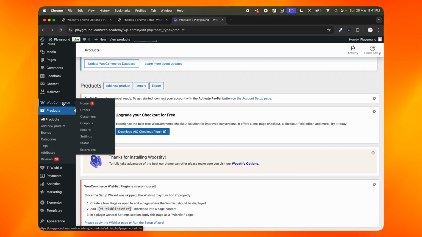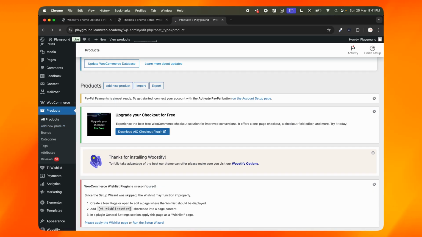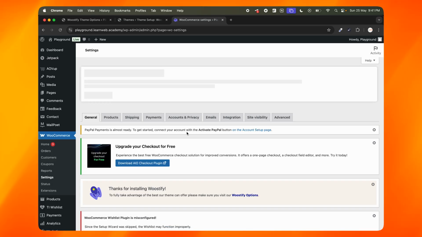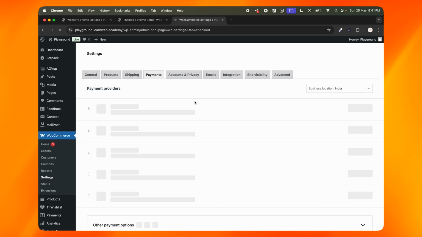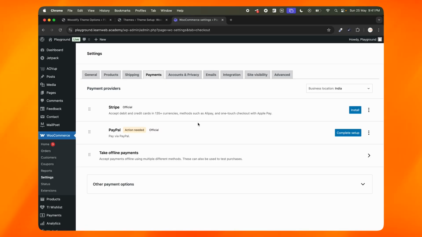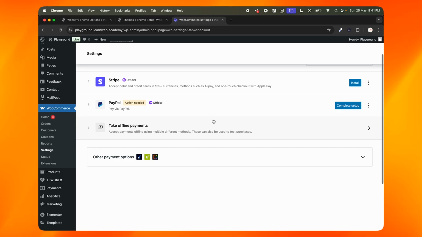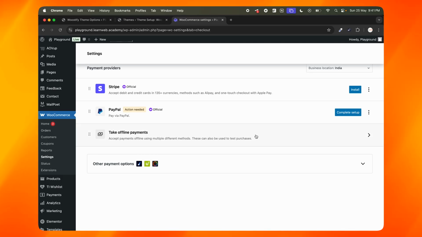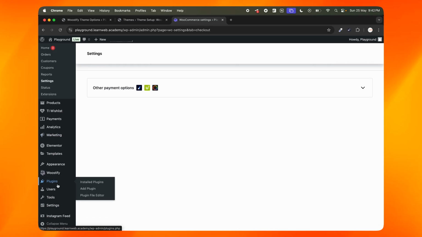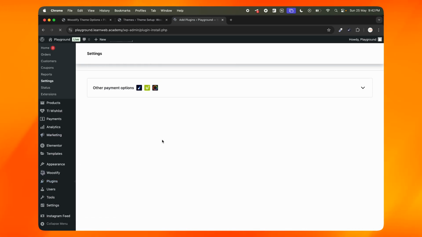Now we'll go to the payment section. Just click on settings and go to the payments tab. Now here you will be able to configure payments. If you want to add payment gateways like Razorpay or PhonePe, or any third party payments, like if you are accepting cryptos, you can add the specific plugin for that through the plugin section, and then you will be able to configure that.